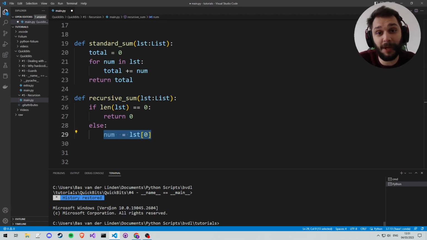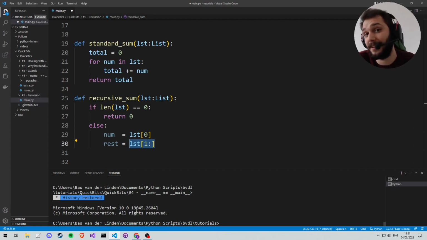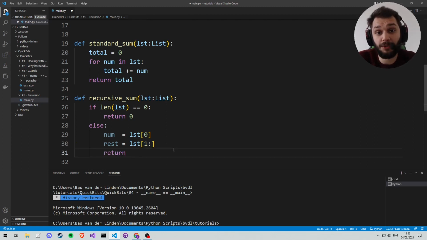Let's create a variable num to store the first element of the list. Let's then create a variable rest to store the rest of the list. Rest of the list being the entire list except the first element. That is why we set rest equal to list from index 1 till the end. Now we can return the sum using recursion.